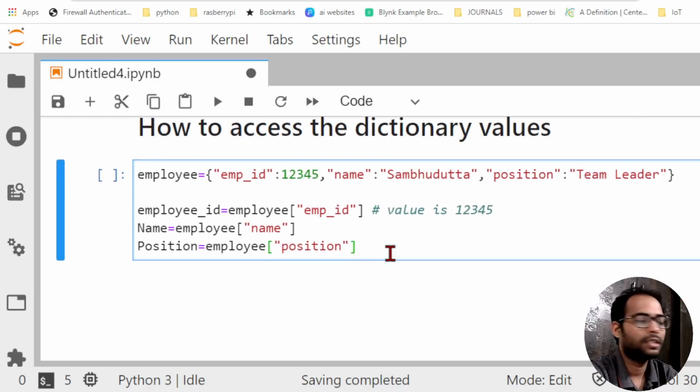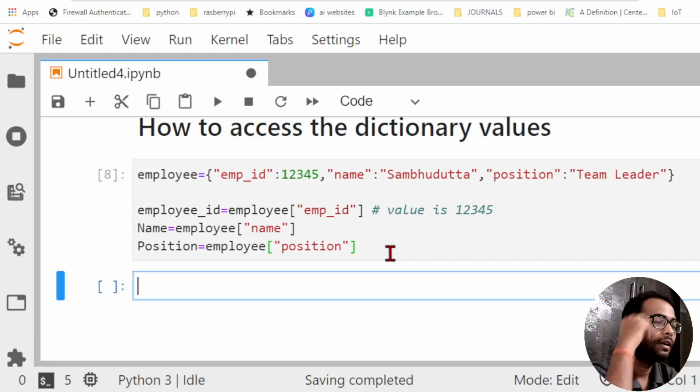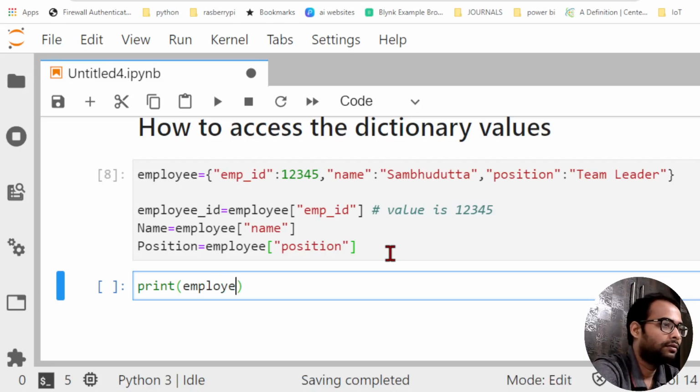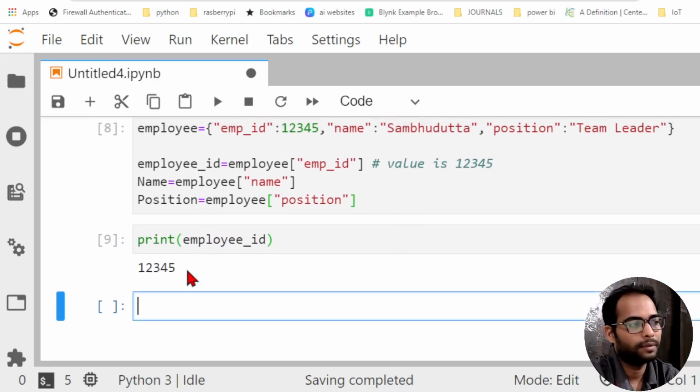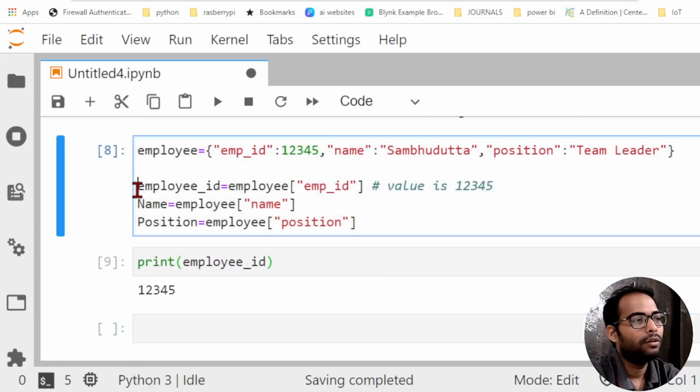Now how to cross check it? Let us run it. Now if I run it, there is no error, but we are not getting the output also. So we know how to get the output. I can write print, then I'll write employee underscore ID. So if I run this code, it is printing 1 2 3 4 5 here. Why? Because the value of employee ID is equal to the employee ID inside the dictionary. So this is how you can access.